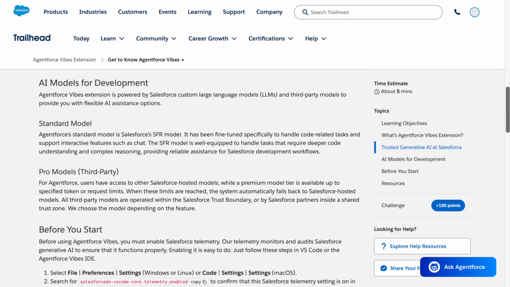AI models for development. Agentforce Vibes Extension is powered by Salesforce custom large language models, LLMs, and third-party models to provide you with flexible AI assistance options. Standard model. Agentforce's standard model is Salesforce's SFR model. It has been fine-tuned specifically to handle code-related tasks and support interactive features such as chat. The SFR model is well-equipped to handle tasks that require deeper code understanding and complex reasoning, providing reliable assistance for Salesforce development workflows.